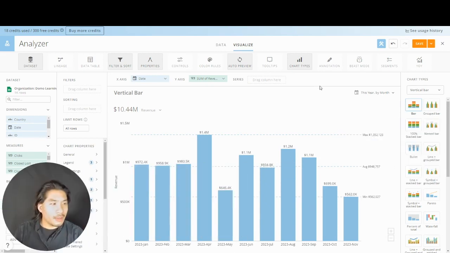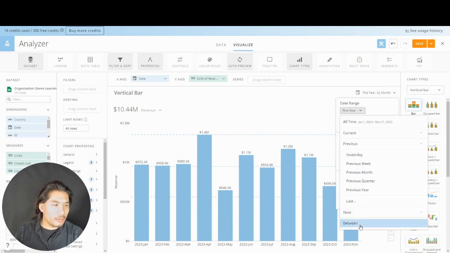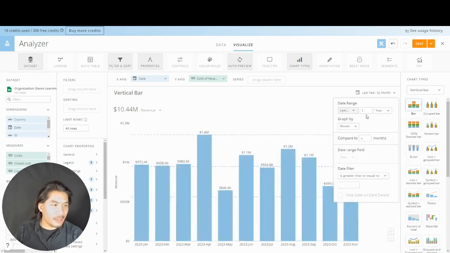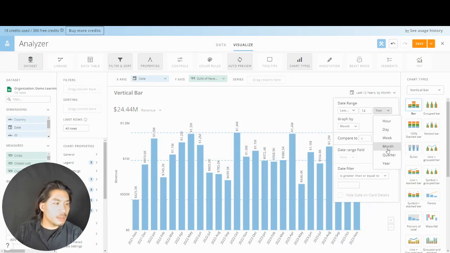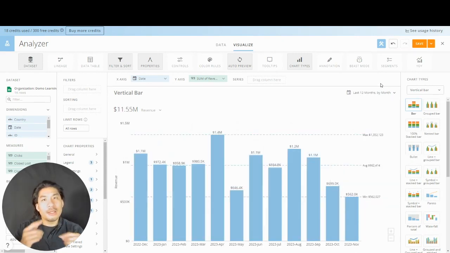Okay. At the top, what do I want it to be this year? What if I want it to be the last 12 months graphed by month? Now, what's beautiful about this is this will just always roll. So I don't have to continuously update it or make sure that I pick the right year when January hits or something like that. It'll just always roll for 12 months.